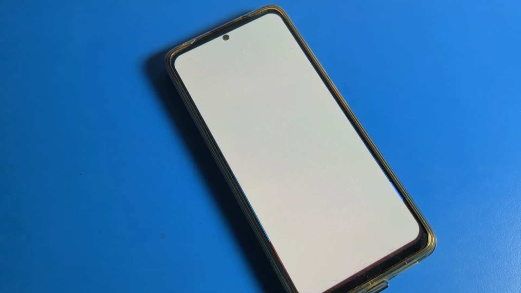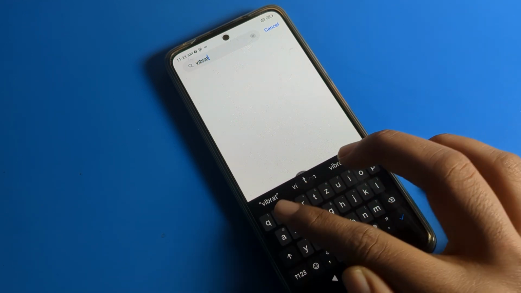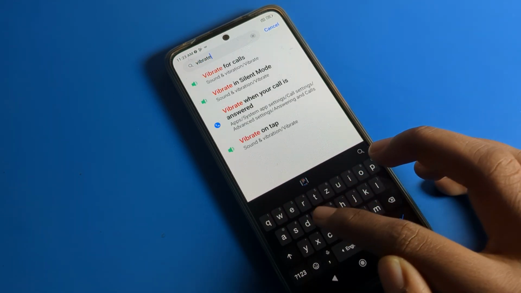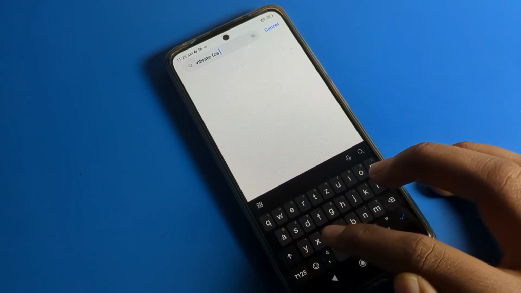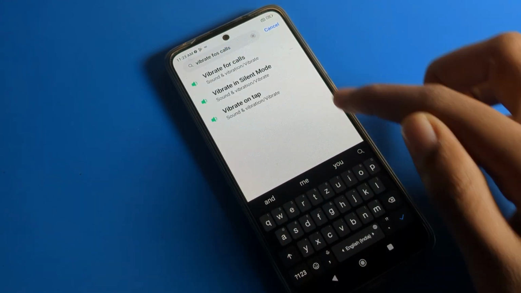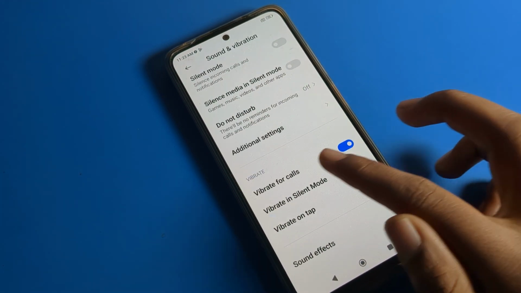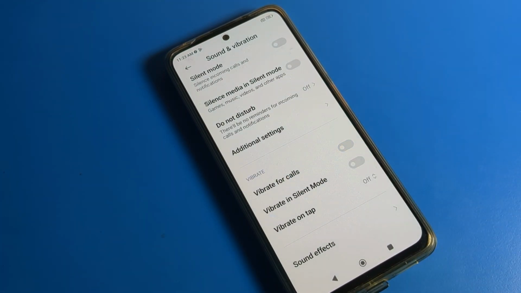And friends, if you don't want to use your phone's vibrate for call setting, we will open phone settings again and, in the search bar, search for vibrate for calls. As you can see, vibrate for calls. We will click here and you can directly turn off your vibrate for call setting. We will tap here to turn it off. So our phone will not vibrate for calls.